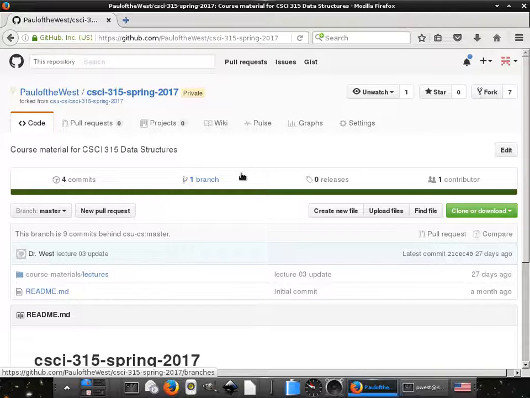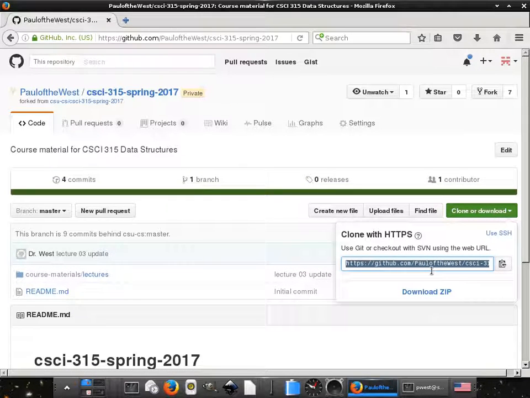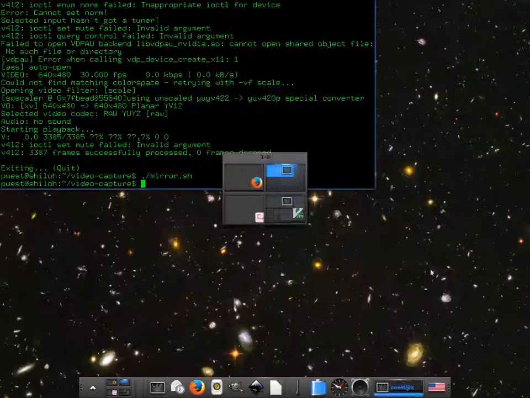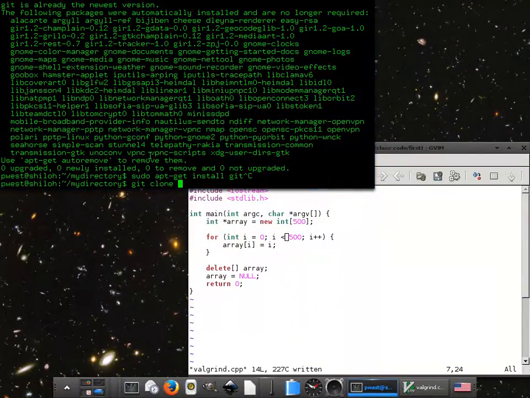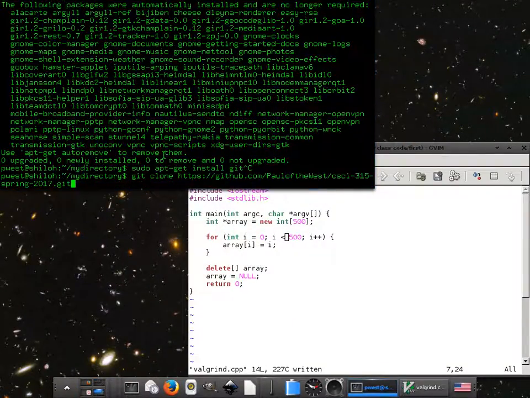Does it automatically fork it? Make sure first you're in your repository, not the courses repository, your username slash the repo. Click on this button, copy that. Now you would type git clone and then paste it in. In Linux, if you want to copy text, you highlight it and then middle click to paste. Highlight copies, middle click pastes.